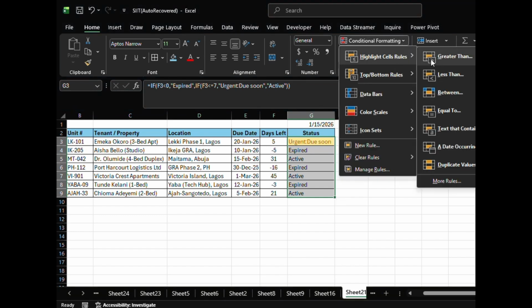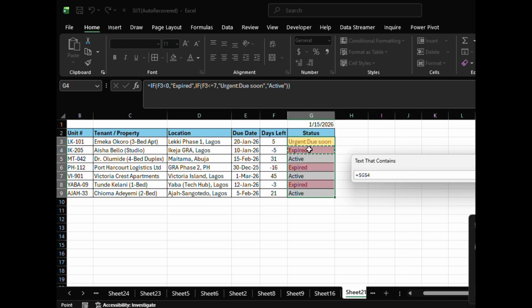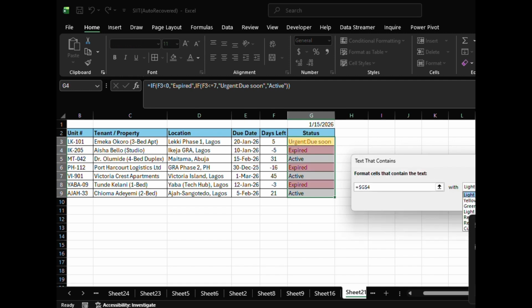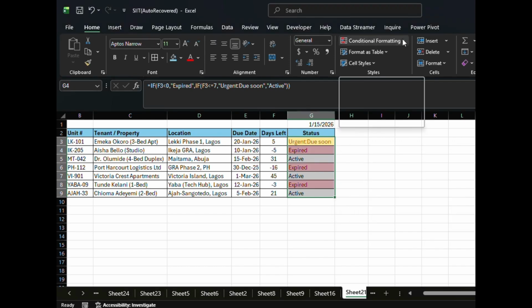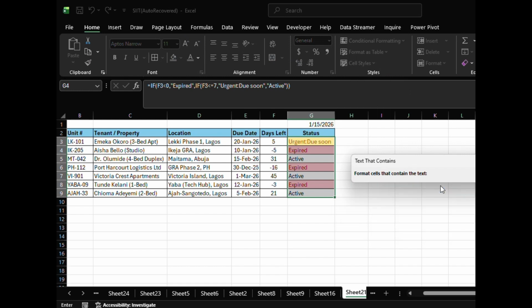I'll go to Conditional Formatting again, Highlight Cell Rule, text that contains, pick the cell, expired, press Enter. I'll put red, OK. Then for active, I'll go to my Conditional Formatting, Highlight Cell Rules, text that contains, I'll pick this, active, press Enter. This I'll show green. So we're done with our information.